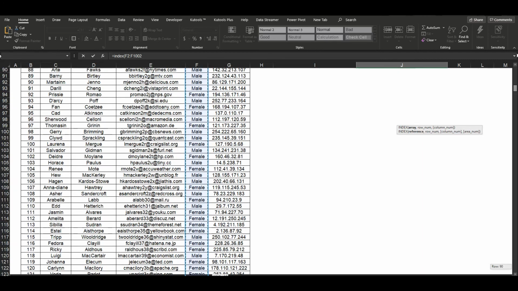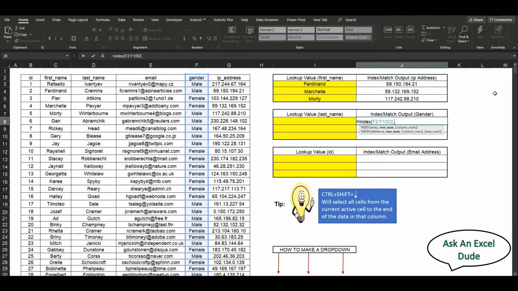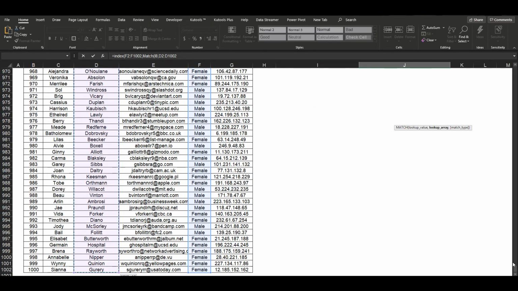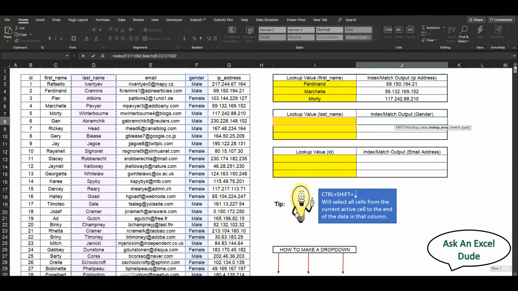Okay, and then we'll come back up and say, now I'm at the point where I need to use the match function. So our lookup value is going to be the last name. Well, where can I find the last name? Well, I can find the last name right here. So we're going to select all of that. And then, of course, we go comma 0, double parentheses to close it off.